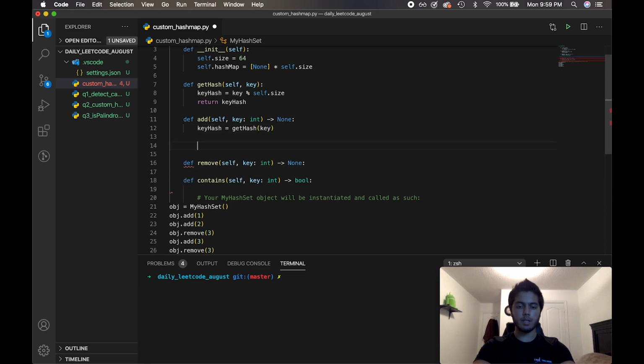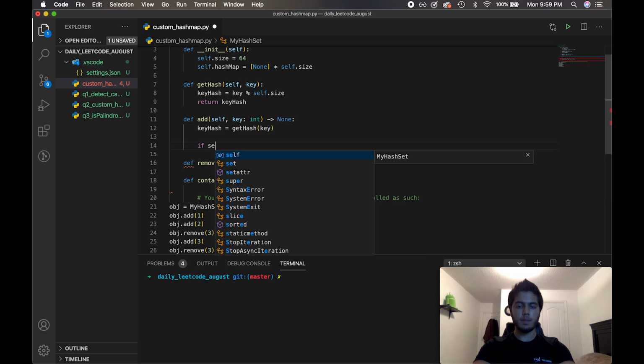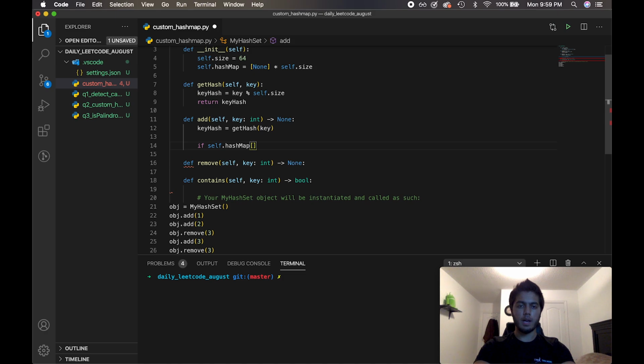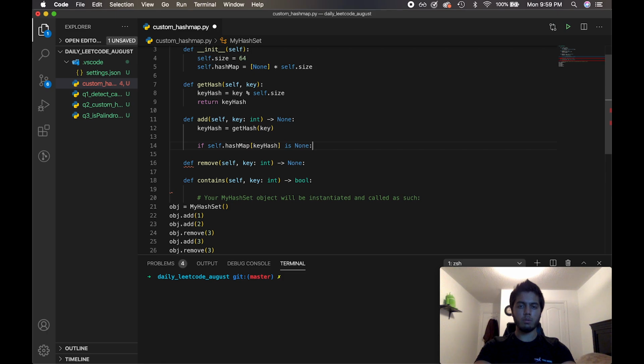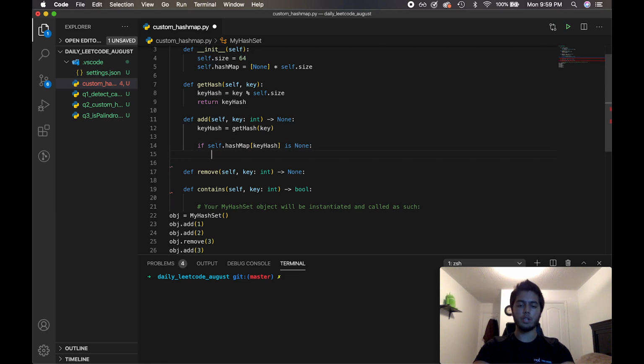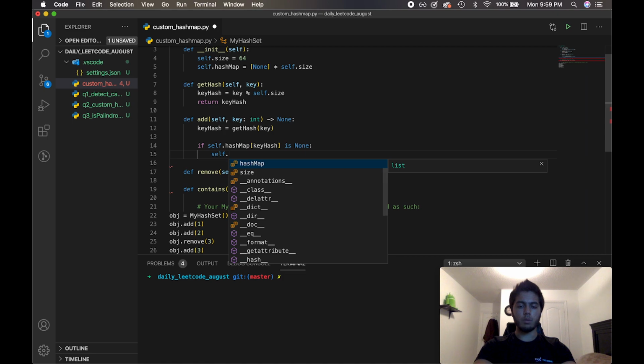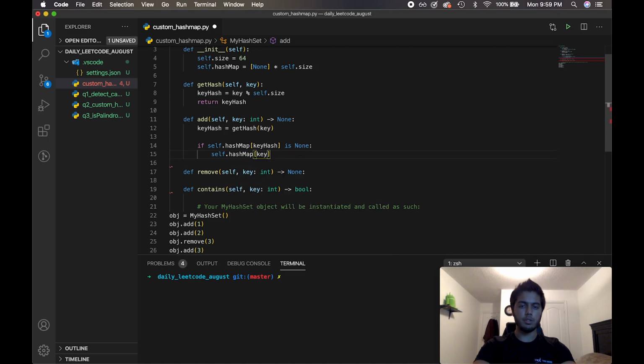Okay, so now that we have our index, we're going to say if self.hashmap at key hash is None. So if we have nothing stored at this location at the moment, then we're going to store at this location the key that we were given. And remember, we're going to store it as a list. So in the future, if we have a collision and we want to add another item onto the same index, we can just append it onto this array.